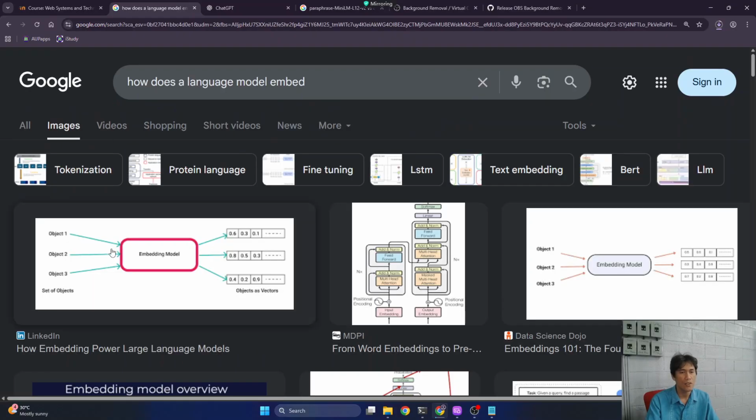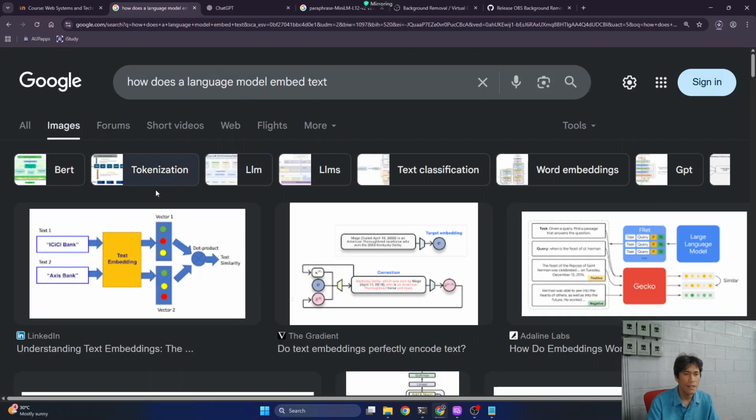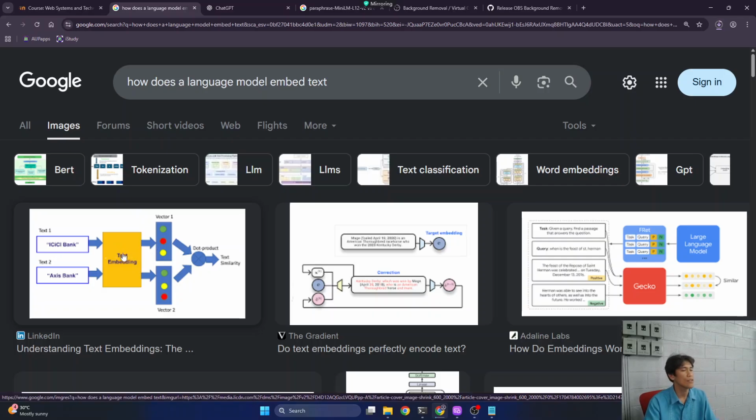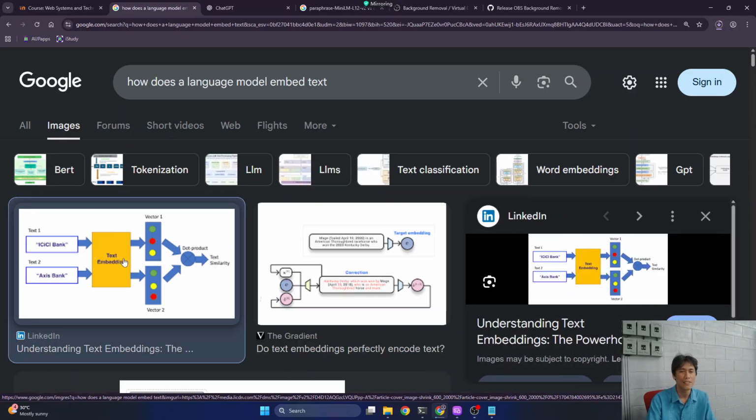In the picture, embedding. So this is what we're going to do, class. This is half of the heart of RAG, retrieval augmented generation.